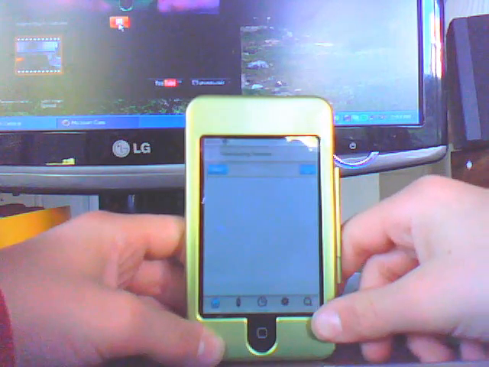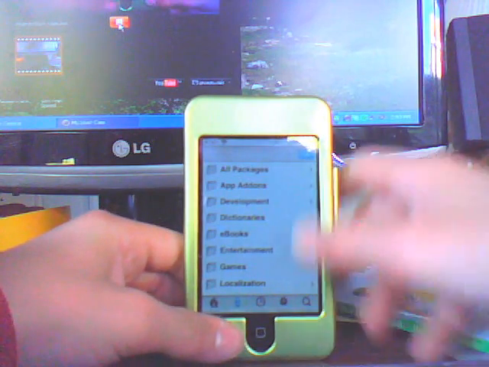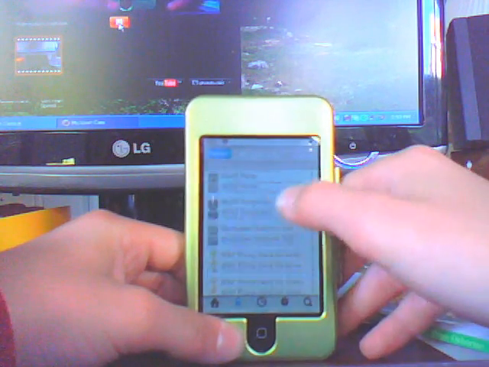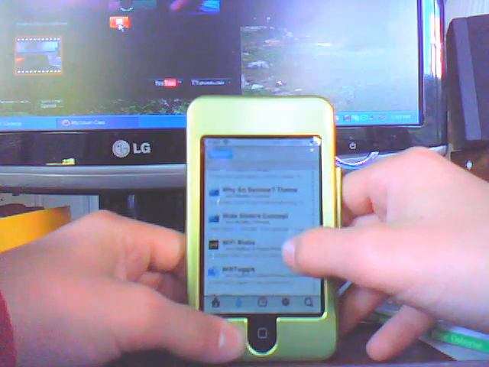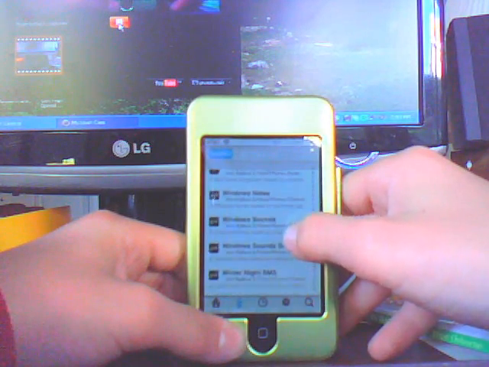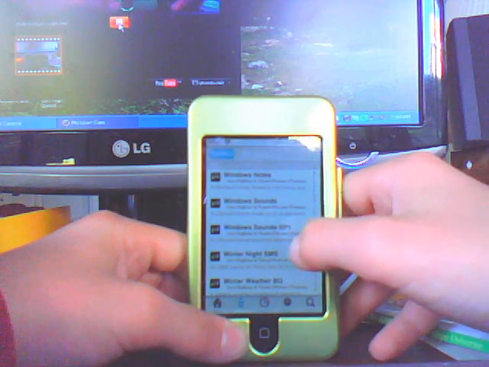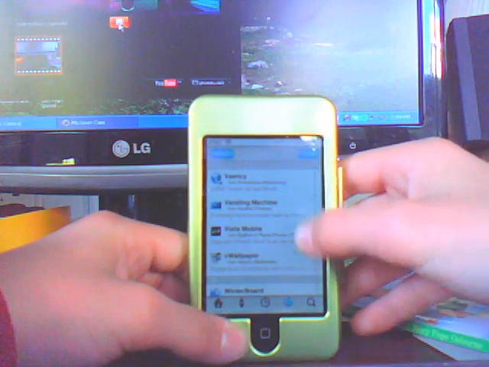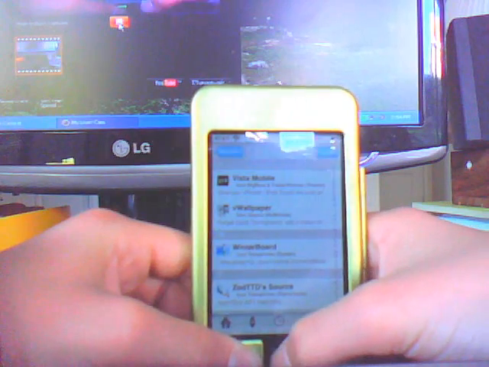You're just going to go to Sections. There you go, Sections, All Packages, go to the W down here, and it should be right around in here, right before that, in between those two. See, it says WinterBoard, like that, and it'll have the little Finder icon. Once you do that, it'll ask you to restart your SpringBoard.